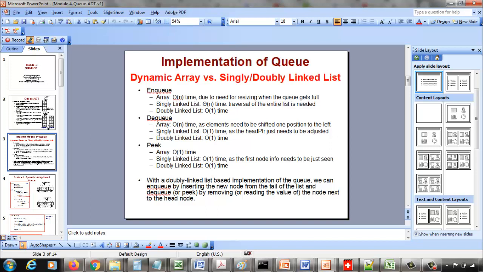Then you have to really shift everything one position to the left. So that is a theta of n time complexity. Peek, of course, you can read at any index, including index 0, so it can be run in constant time. So both NQ and DQ with an array will take big O of n and theta of n time. So it's not really a good strategy to implement a queue using an array.